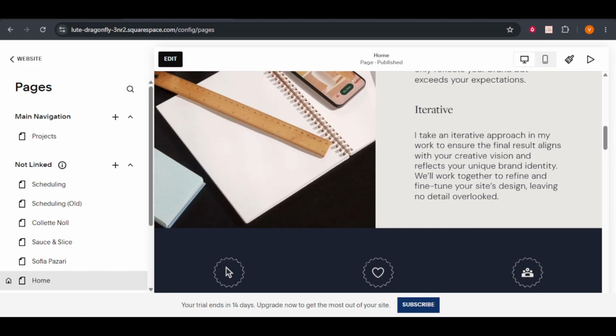And there you have it. In just a few simple steps, you've created a stunning resume website using Squarespace. This online presence can make a significant difference in how you present yourself professionally.